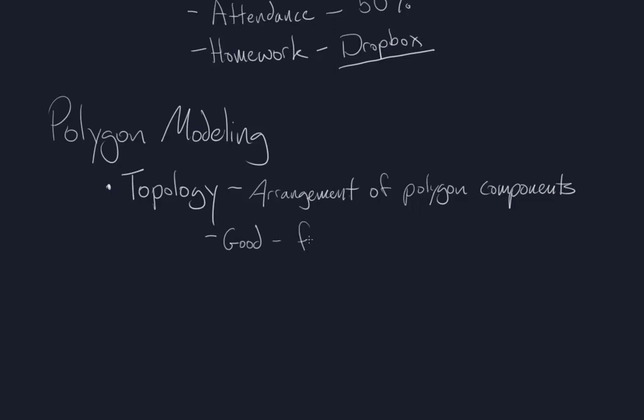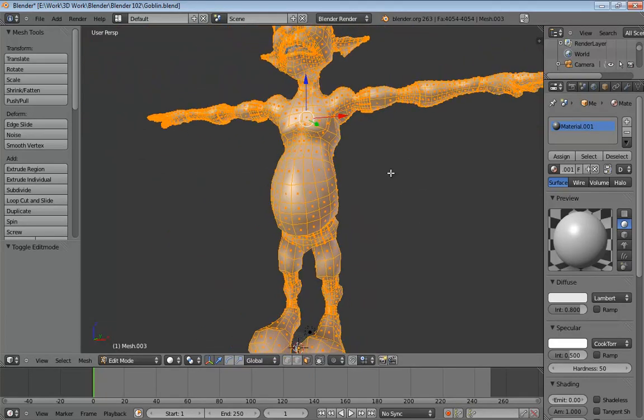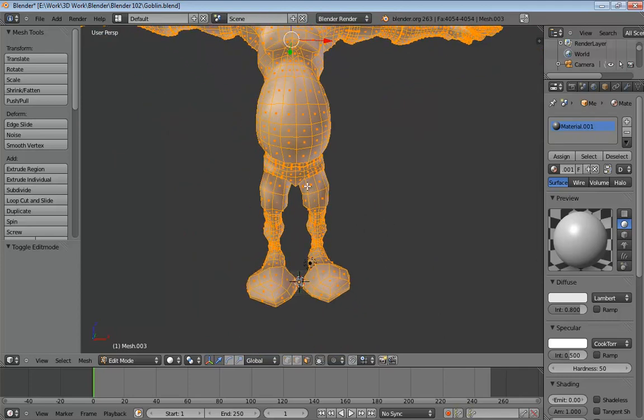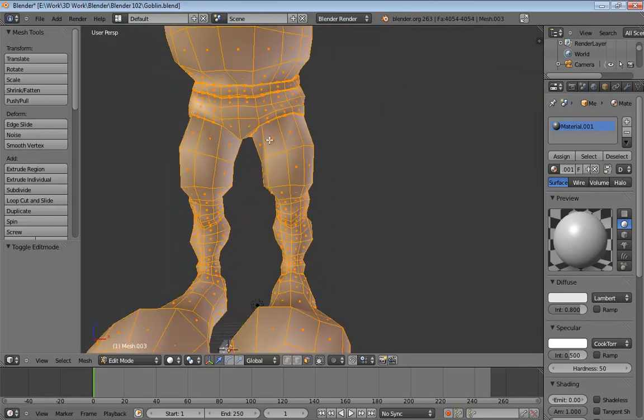Good topology flows cleanly along a surface. Basically, what you want to be able to do as a good modeler is take a look at your model and take a look at the edges, not only the longitudinal but the latitudinal lines as well, running in both directions, and you want to see them flowing along the shape in a way that makes sense. You don't want to see an edge maybe going down the leg and suddenly zigzagging sharply off to the left or to the right. You want to see things flow very, very nicely.